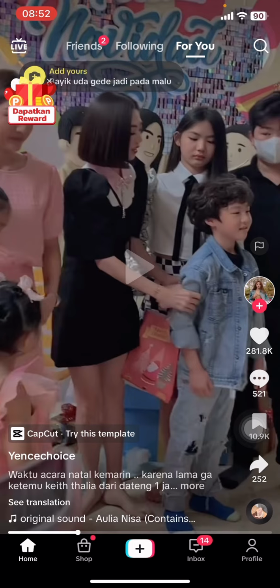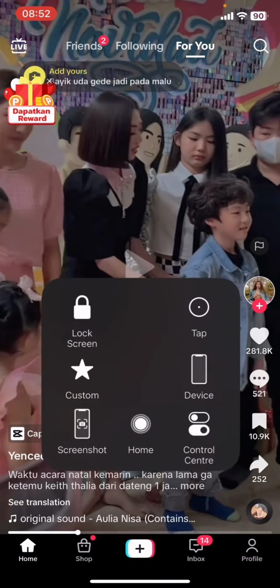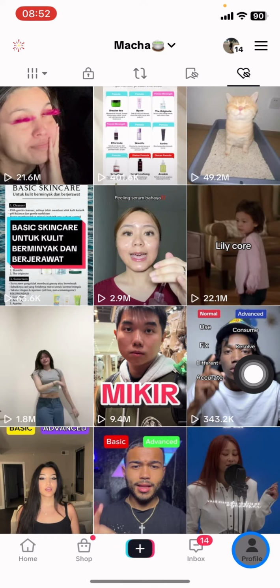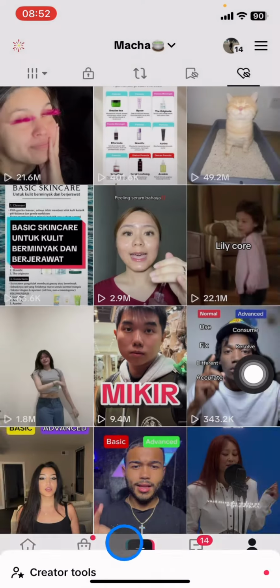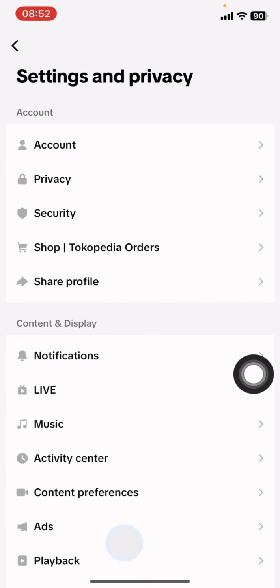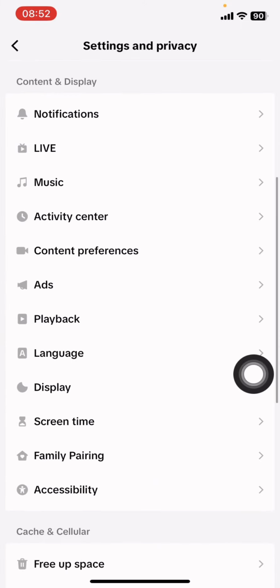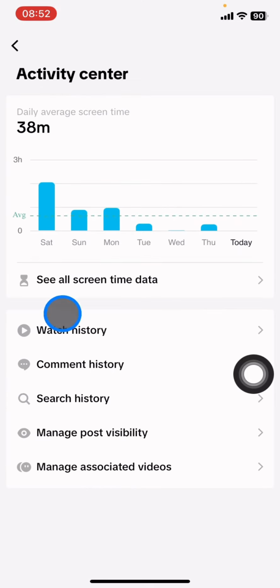To manage the post visibility, you just need to visit your profile right here, and right after that, on the top right corner you will see three straight lines. Just click them, and after that click Settings and privacy. Now you just need to scroll down until you find the Activity center, and in this activity center there will be several options that you can find.